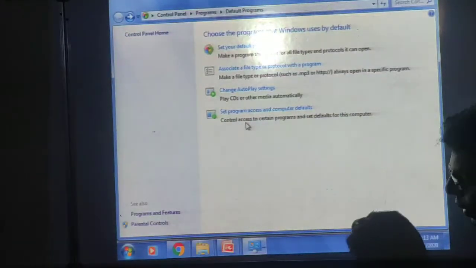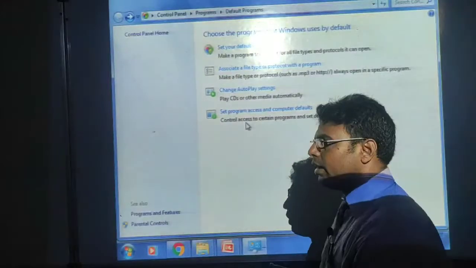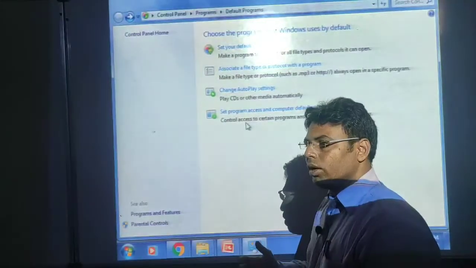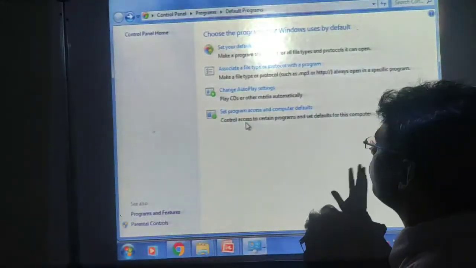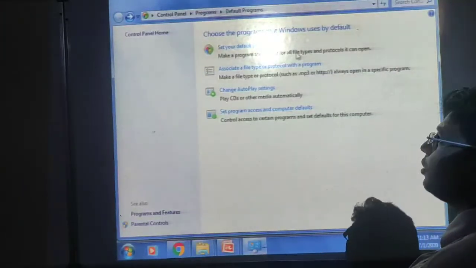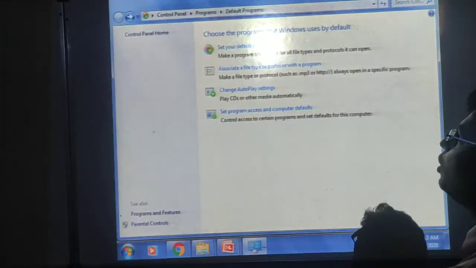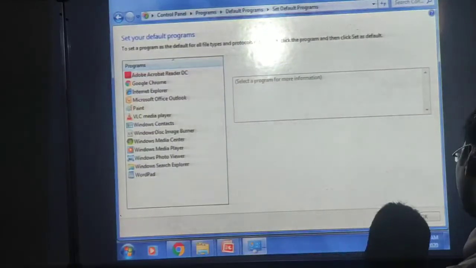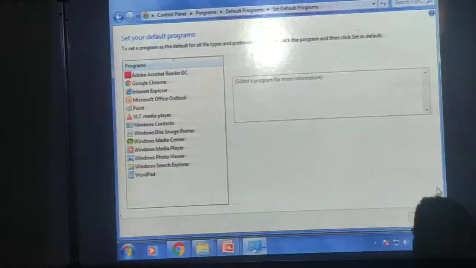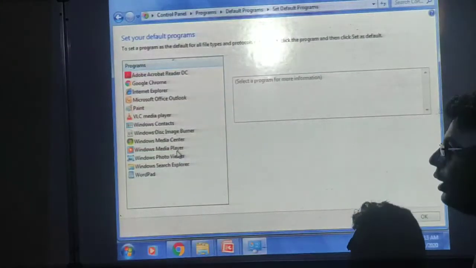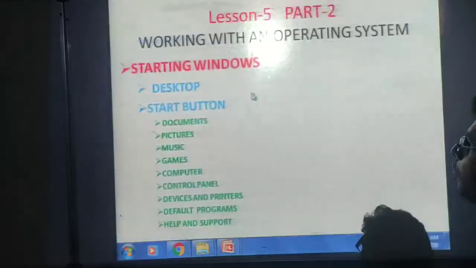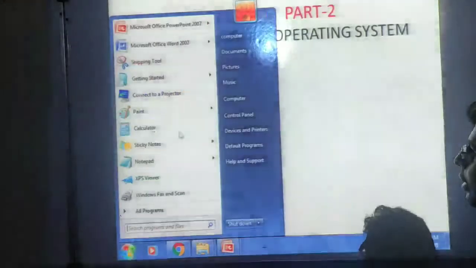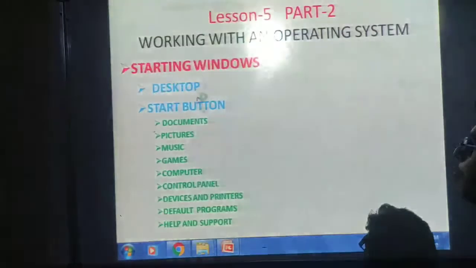Generally, I will suggest that if you don't have detailed knowledge, don't try to make changes in these things, otherwise it may not work properly. If you have the knowledge, you can click and look, but don't apply without your knowledge, or don't click on OK without your knowledge. Otherwise, your default settings will change, and I think you will not be able to run your computer properly. Okay, next one is help and support.